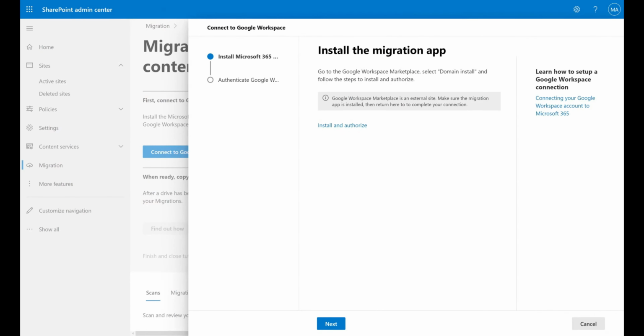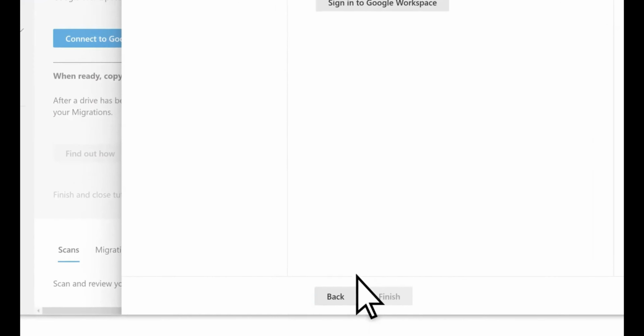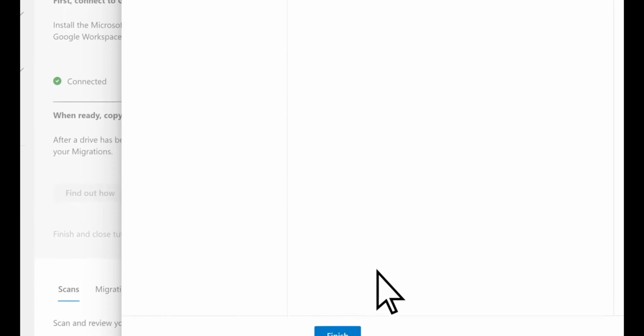Return to the Install the Migration app page. Select Next. Then sign into Google Workspace. Enter your Google Workspace admin credentials. Then select Finish.